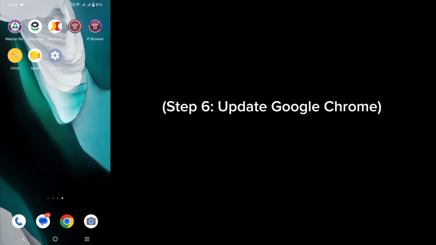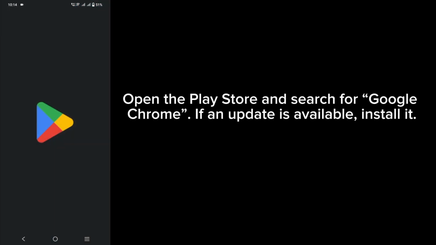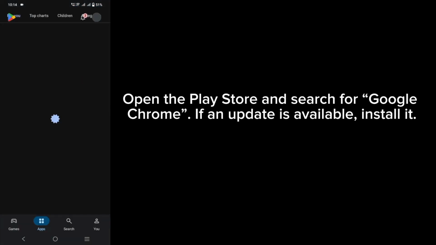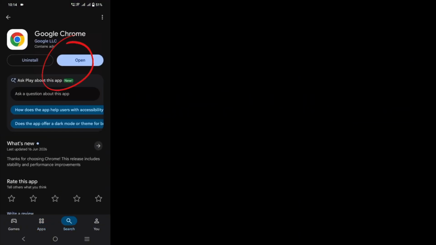Step 6. Update Google Chrome. Open the Play Store and search for Google Chrome. If an update is available, install it.